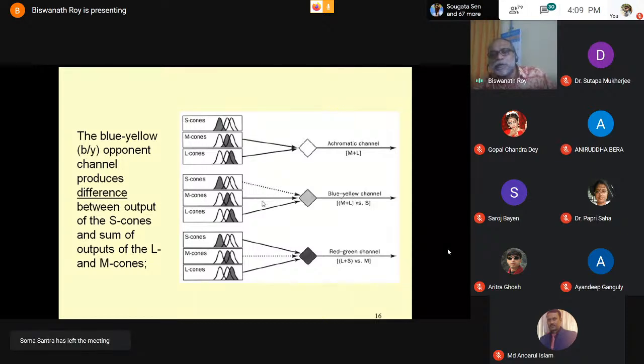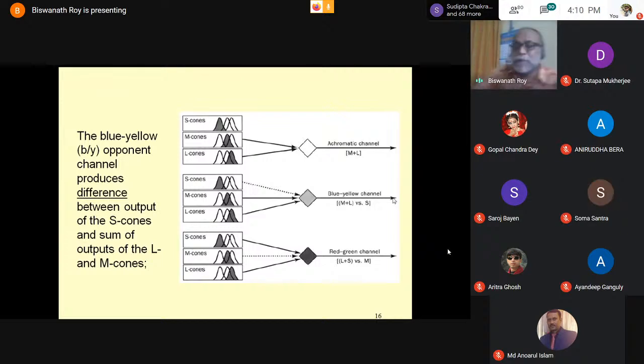So this is blue and yellow. Why yellow? We know that when red is mixed with green, it produces yellow. That's why it is known as the blue-yellow opponent channel. Why opponent? Because the response is generated after comparison between the signals from the two, the green-yellow and the blue.